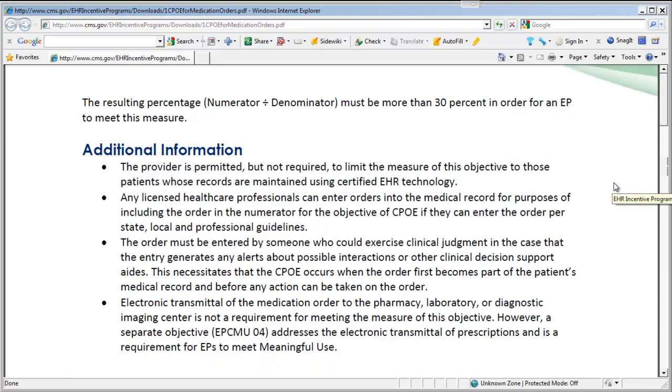There are some bits of additional information that you may want to look at that are available in this PDF. The provider is permitted but not required to limit the measure to the patients who are only in the EHR. So if you're a practice that's in transition, in the process of adopting the EMR, this doesn't necessarily apply to all of your patients, but only those patients that you have now begun documenting in the EHR. And this first measure is specifically dealing with electronic order entry. It's not dealing with submission to the pharmacy. It just means document it electronically, put it into the software electronically.